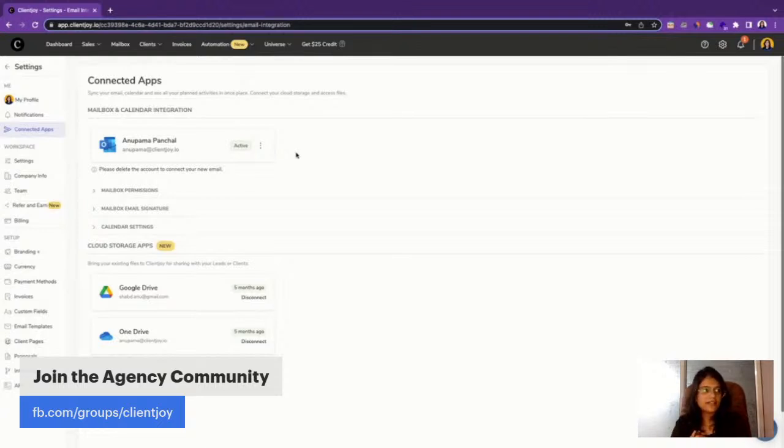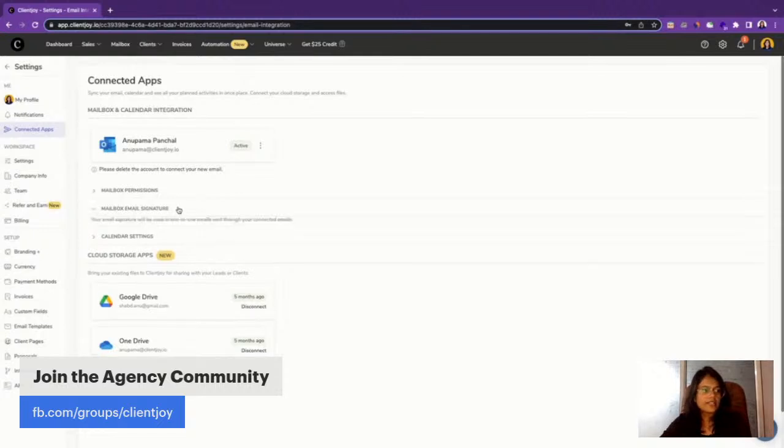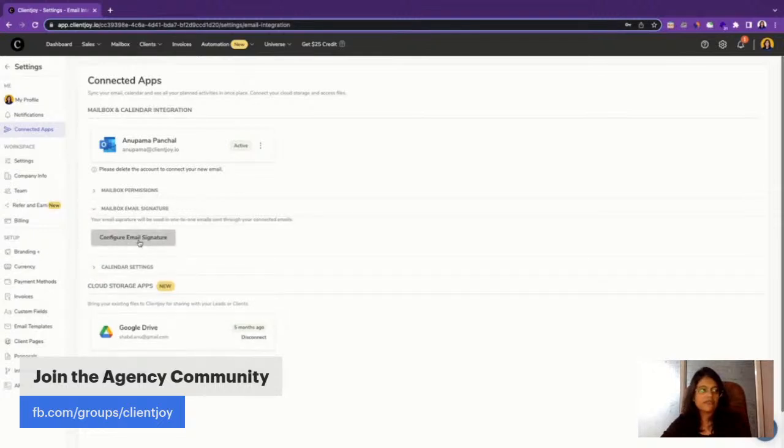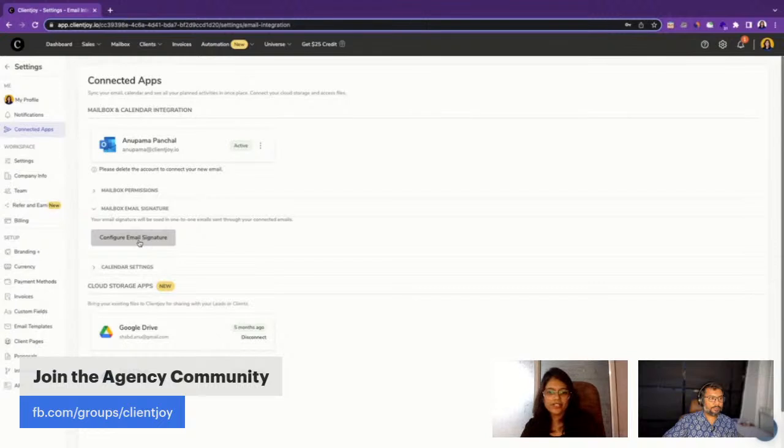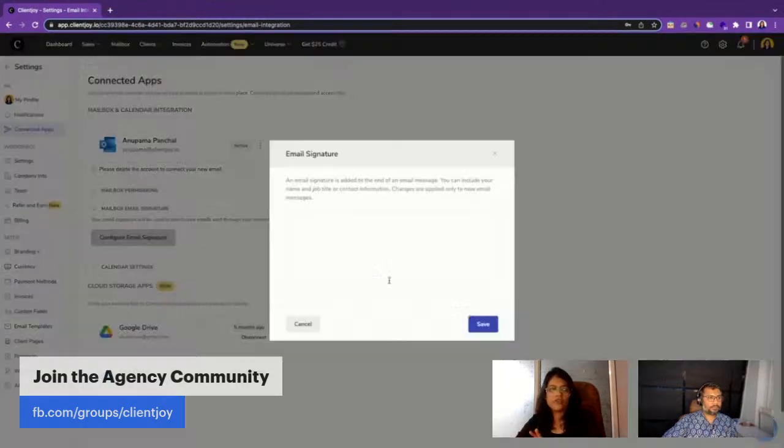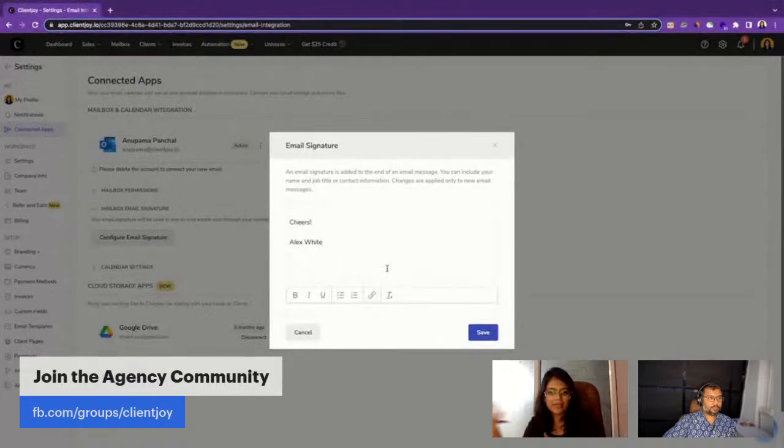Second is that you can set up your signature from here. If you have your own signature, which defines what you do at your organization, what your expertise is, and any links that you want to put, you can just configure your signature. Whenever you are sending an email to your lead or client, this will automatically show up.